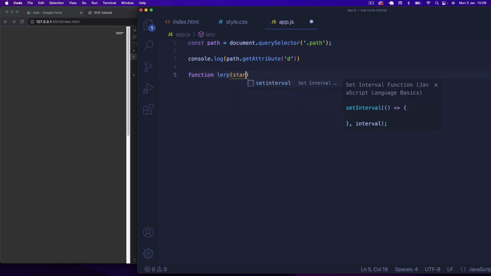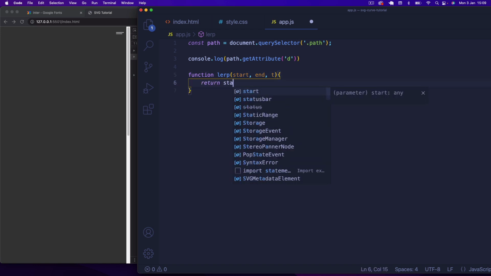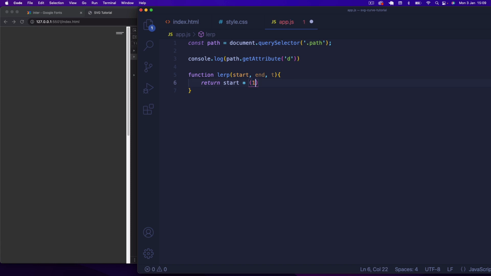This is for linear interpolation. It takes in a start, an end, and a time variable, and the equation to return is start times 1 minus t plus end times t. I've explained this in previous videos: it takes in a starting number, an end number, and the t works out the percentage between those two numbers.